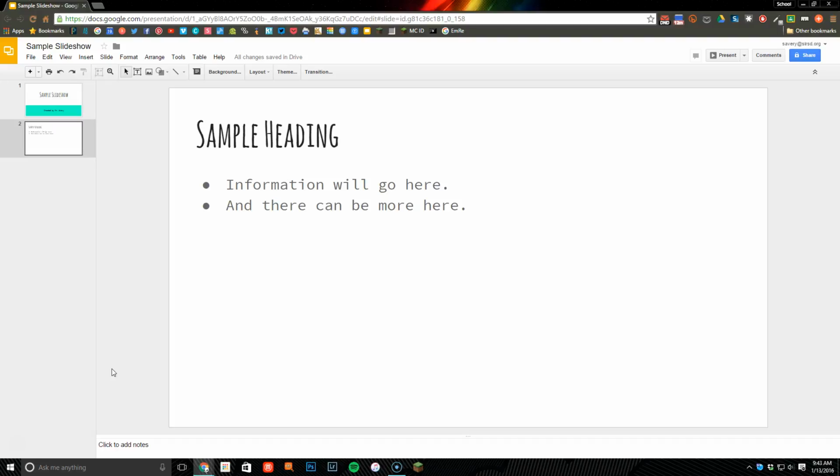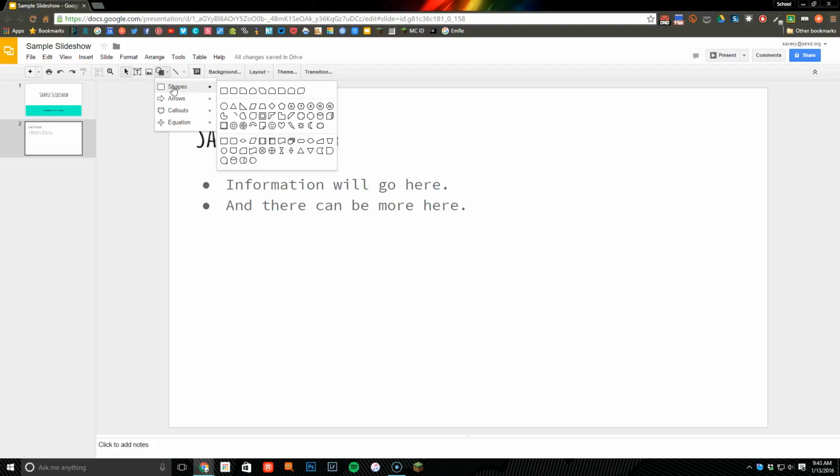We can add shapes and lines into our slides in order to spice them up a little bit, in order to make them look a little bit nicer. So up on my toolbar here, one of the options is the shape tool. It has a little circle and a square. And when I click on that, it actually gives me a bunch of different options.